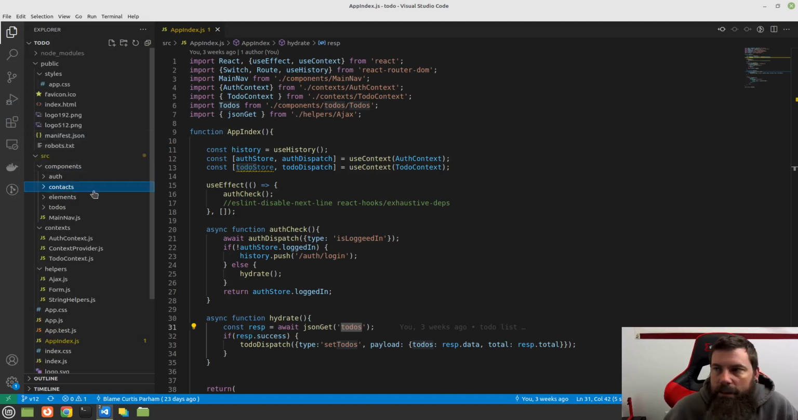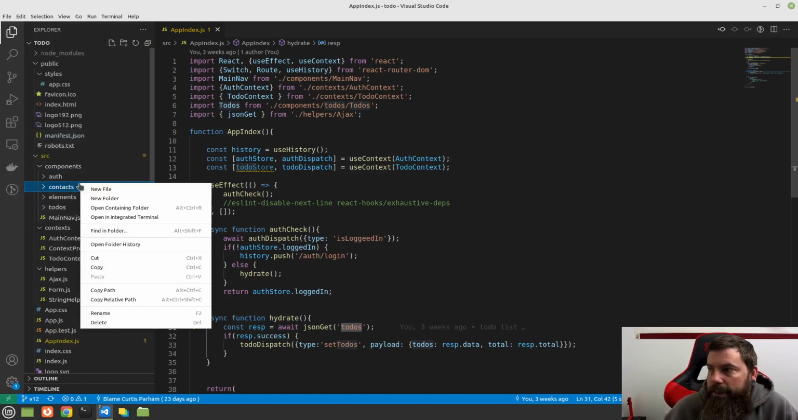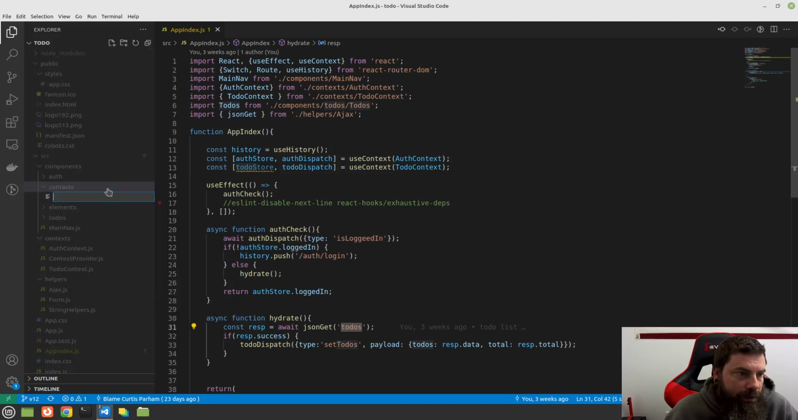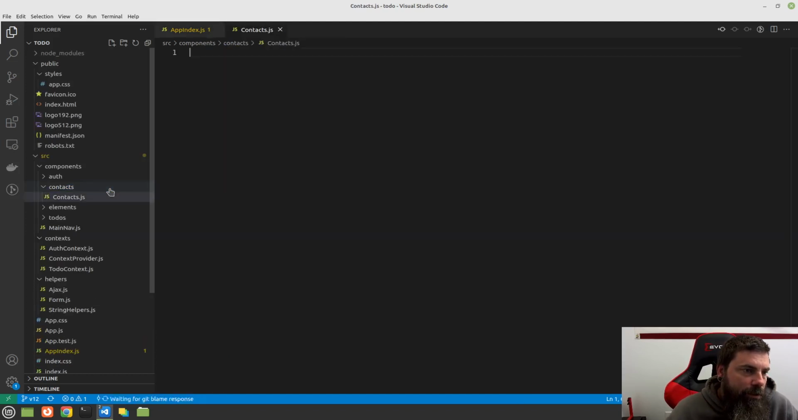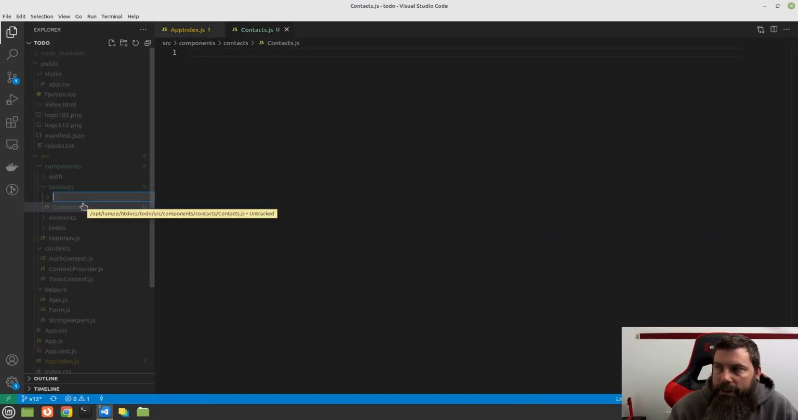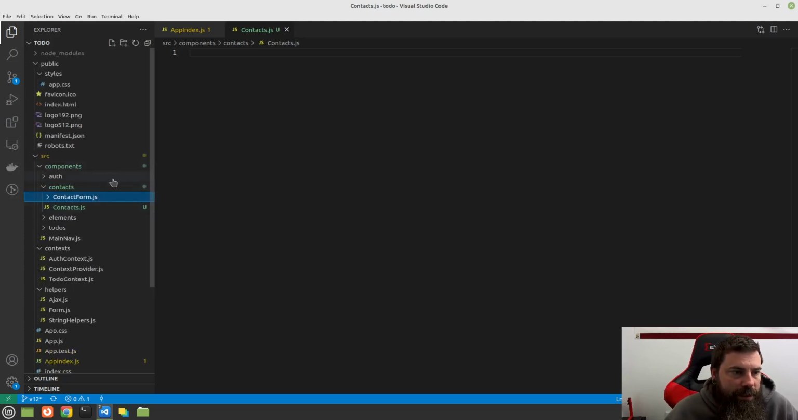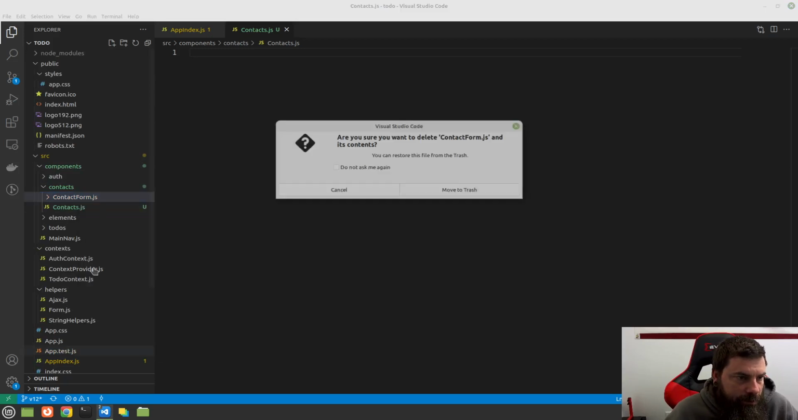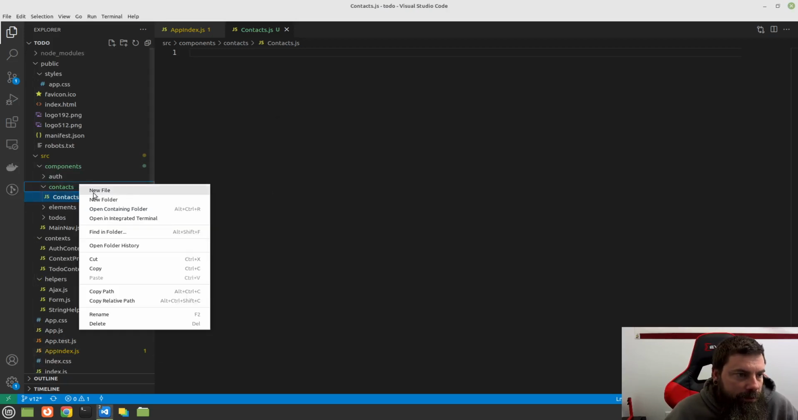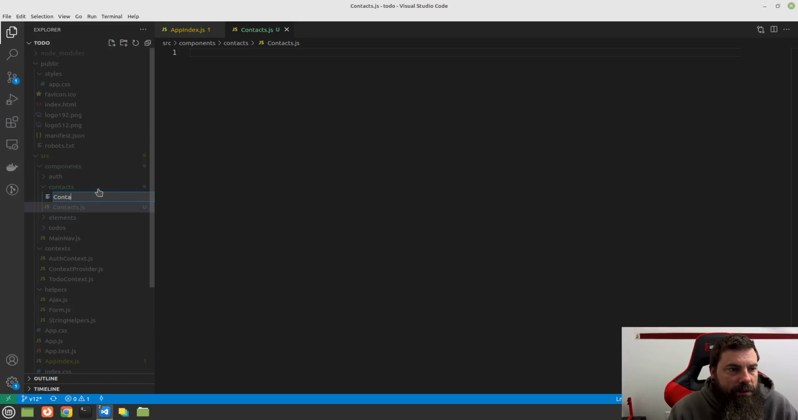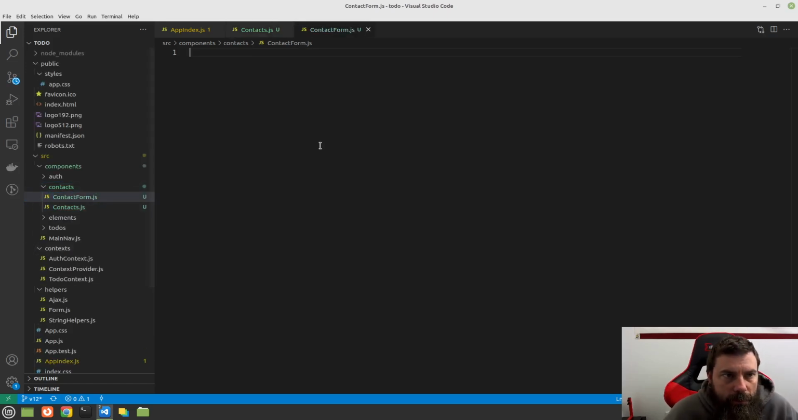Once we've done that, go ahead and create a contacts.js file. This will be our list view or our table view for our contacts. The next thing I'm going to create in here is our contactForm.js. So we'll need that. Oops, I created that as a directory apparently. So we'll do a new file here, contactForm.js. And let's go ahead and start building this out.